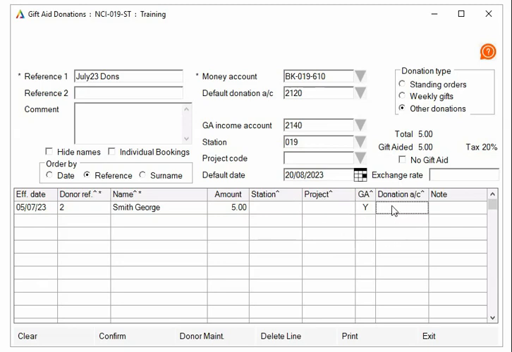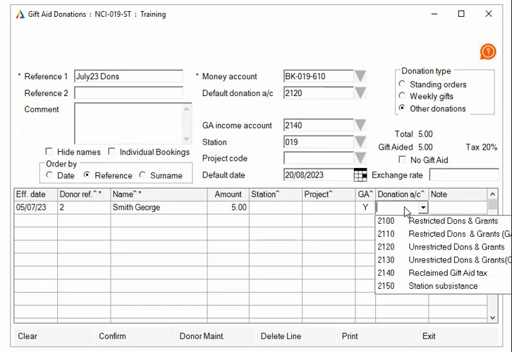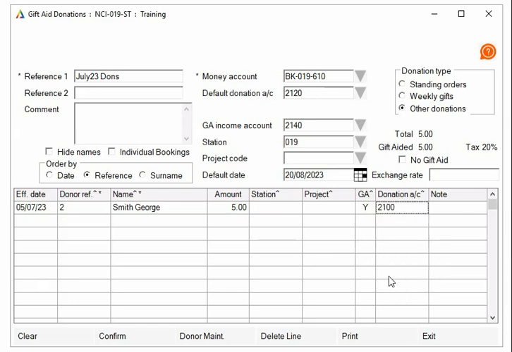Again, with the donation account, if you want it to be booked to a different donation account, so not 2120 in this particular case, you can right click and choose a different account. And you can put a note against the line if you want to as well. Then you'd move down to the next line in the grid and put the next one in.